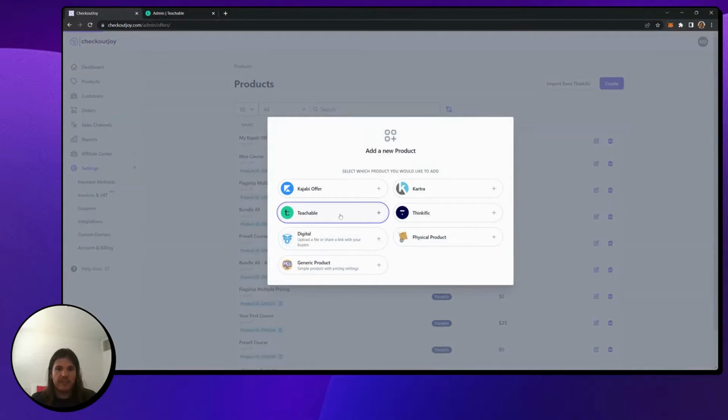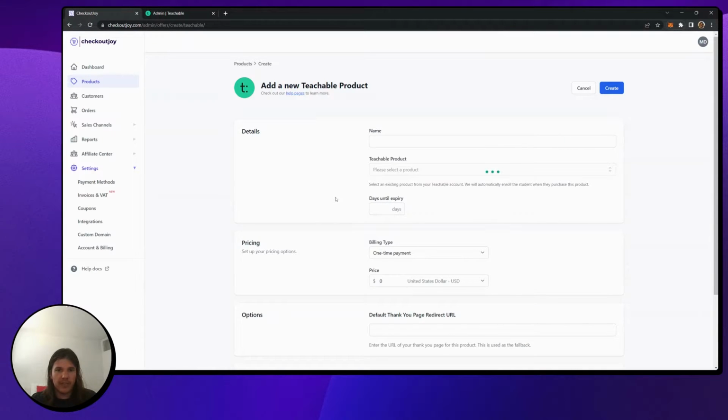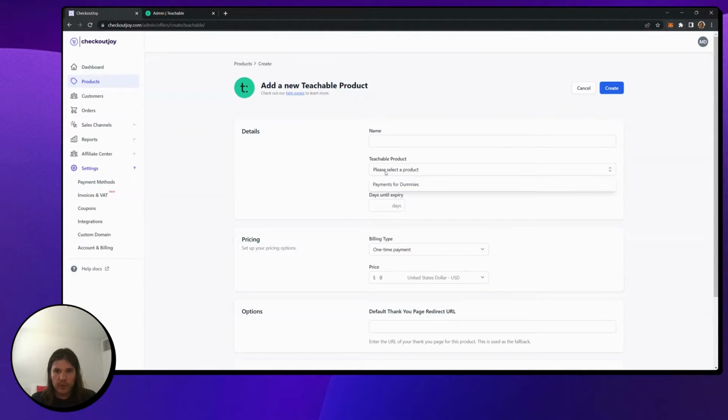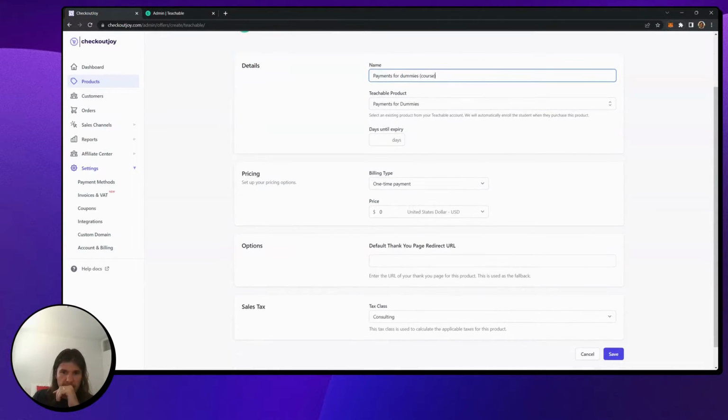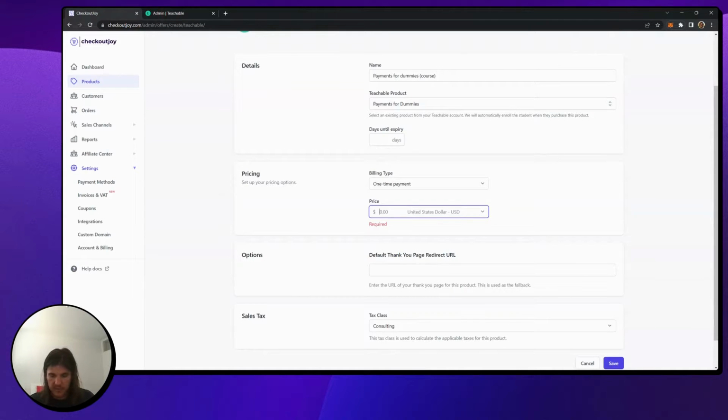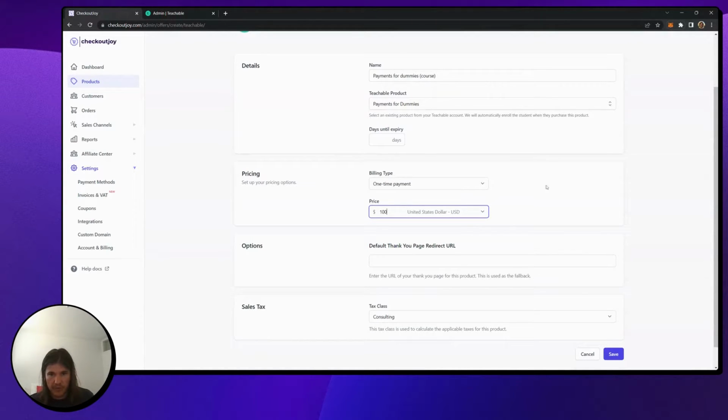Now Teachable is connected to CheckoutJoy, and you can now go and create or import your Teachable products. If I select to create a Teachable product, it will fetch all the products I have. I have one product in Teachable called Payments for Dummies. I'll call it Payments for Dummies. Let's set the price, $100 US.